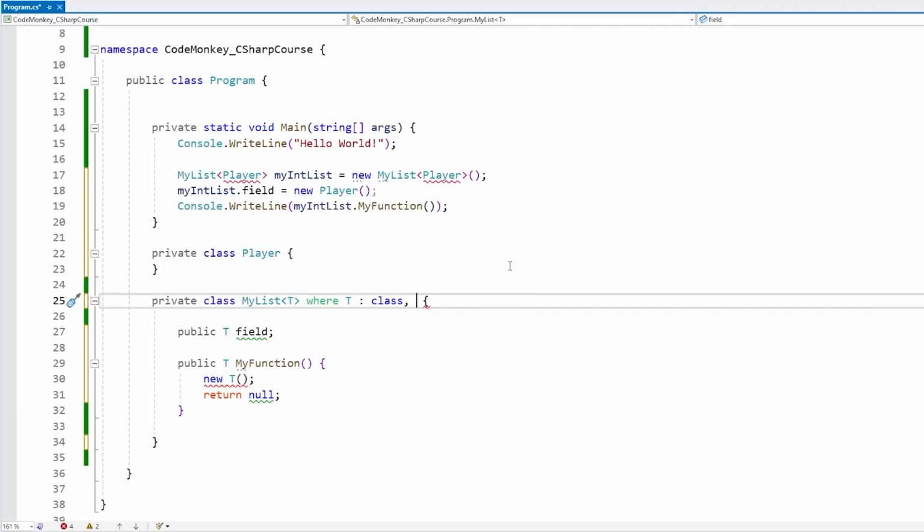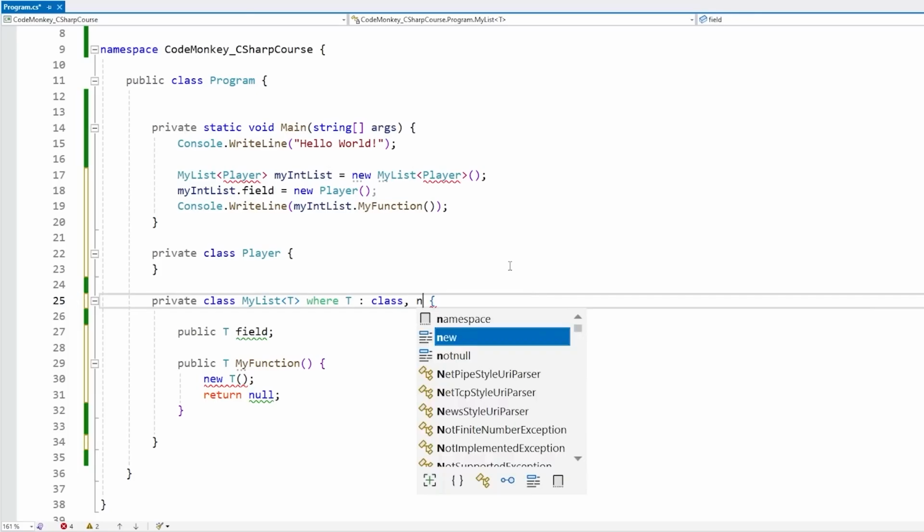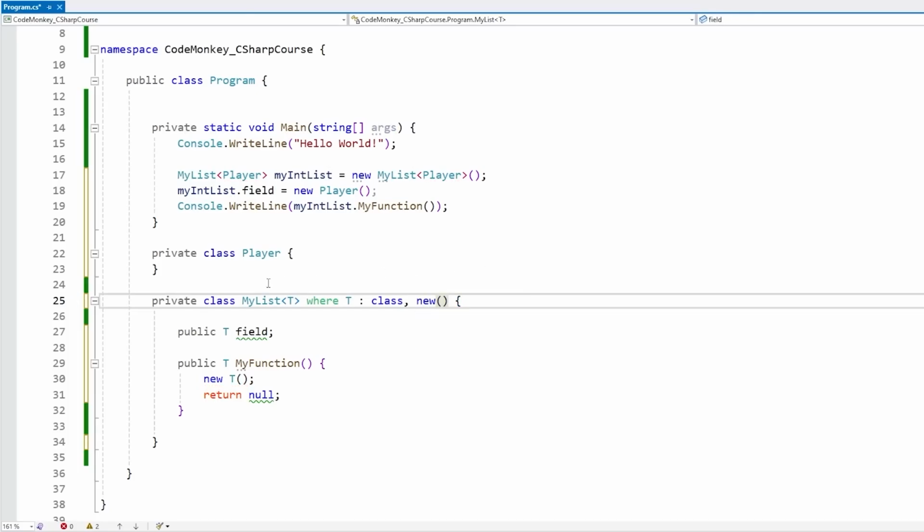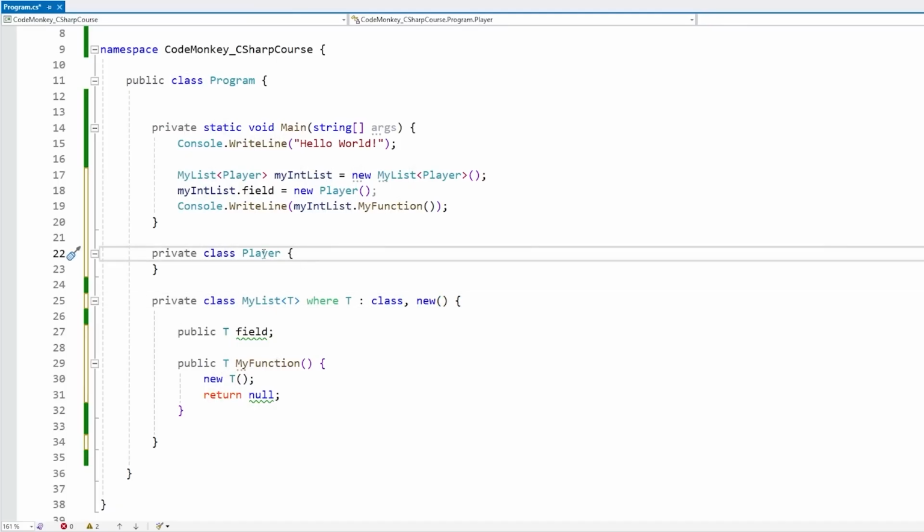In order to make that work, again, we can apply another constraint. In this case, this one is named new, just like this. So now we can use this class with any generic type as long as that generic type is a class and has a parameterless constructor. Which over here, the player by default has some kind of parameterless constructor. So yep, this one is perfectly valid code.